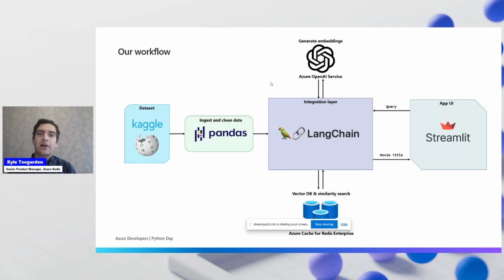And then, of course, our good friend Azure OpenAI service to generate the embeddings. And then the UI and the application itself will run in this framework called Streamlit, which is a way to make these really simple applications all in Python. All right, so let's break this down step by step.